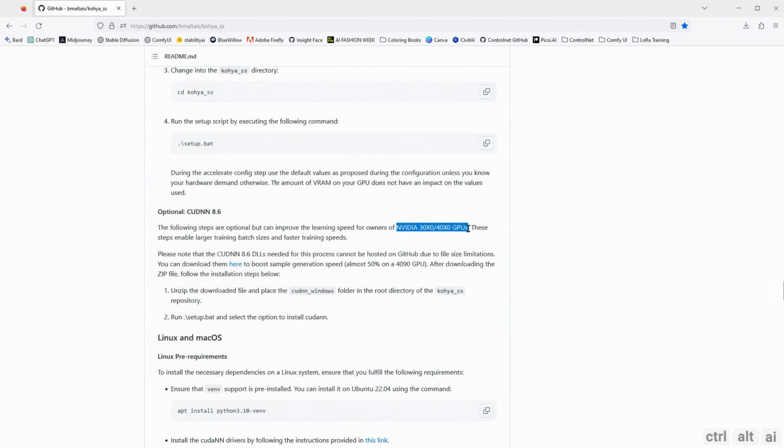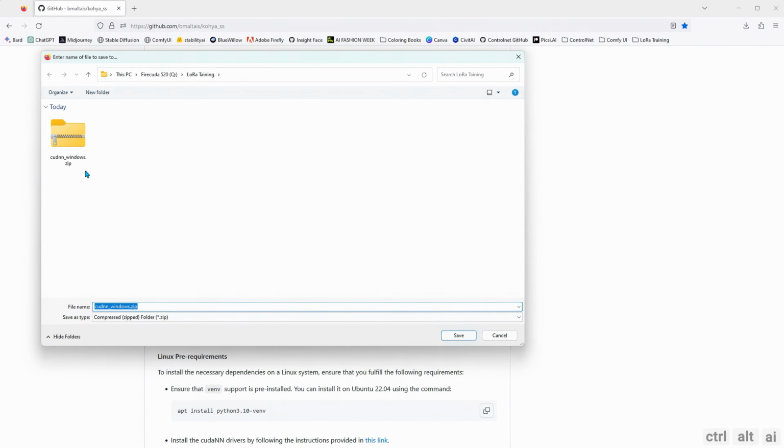If you have an NVIDIA 3000 or 4000 series card, you need to install version 8.6 DLLs for the CUDA Deep Neural Network. So scroll further down and download the zip file from the link given. This will speed up the training process drastically.